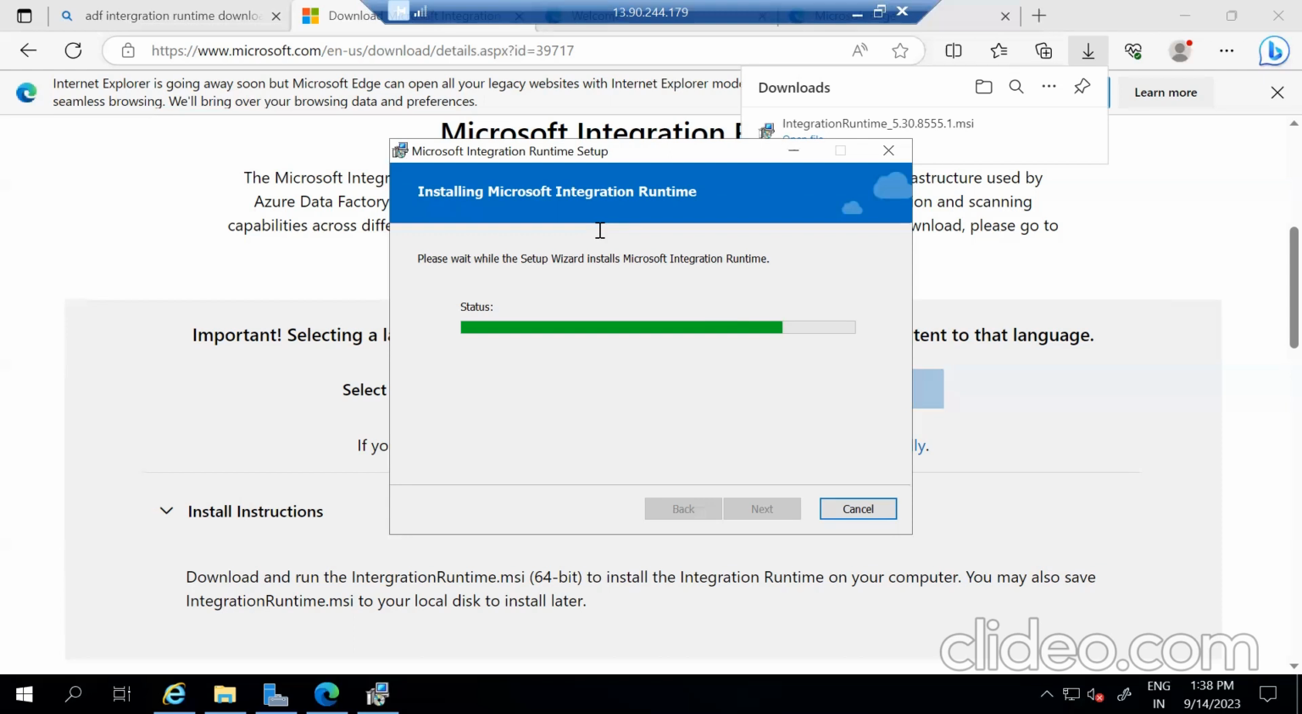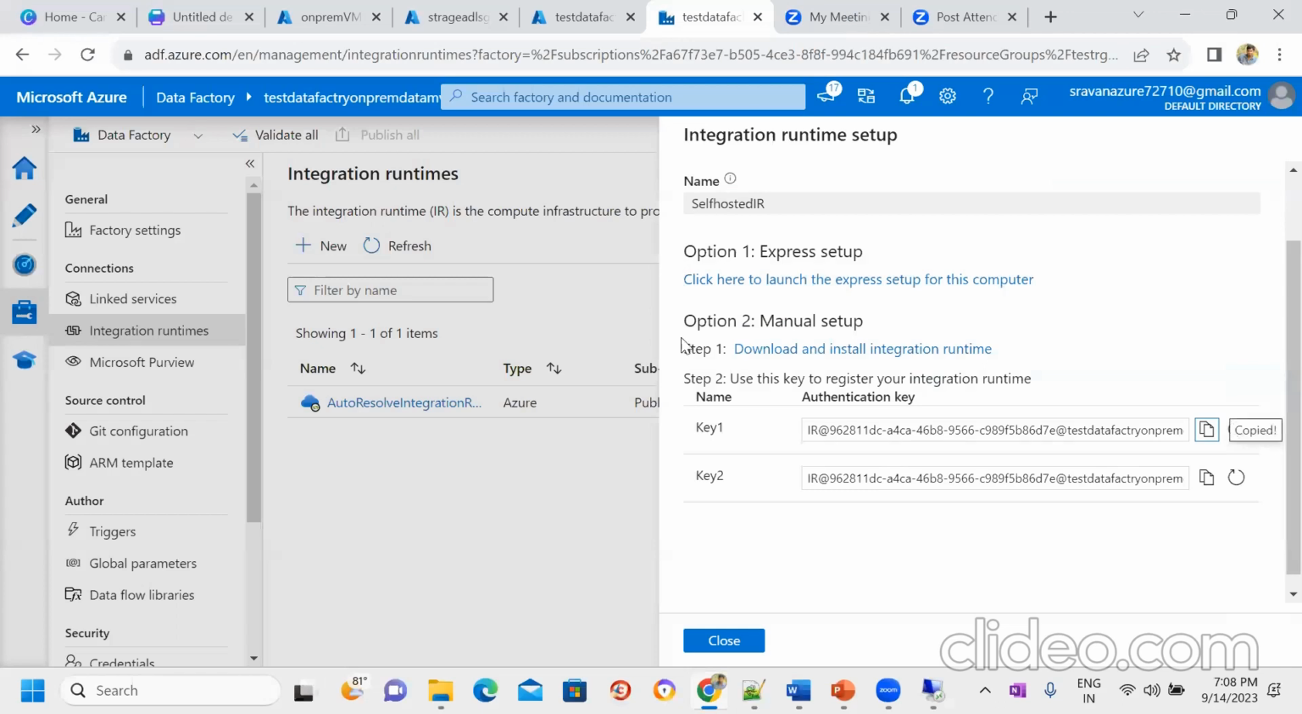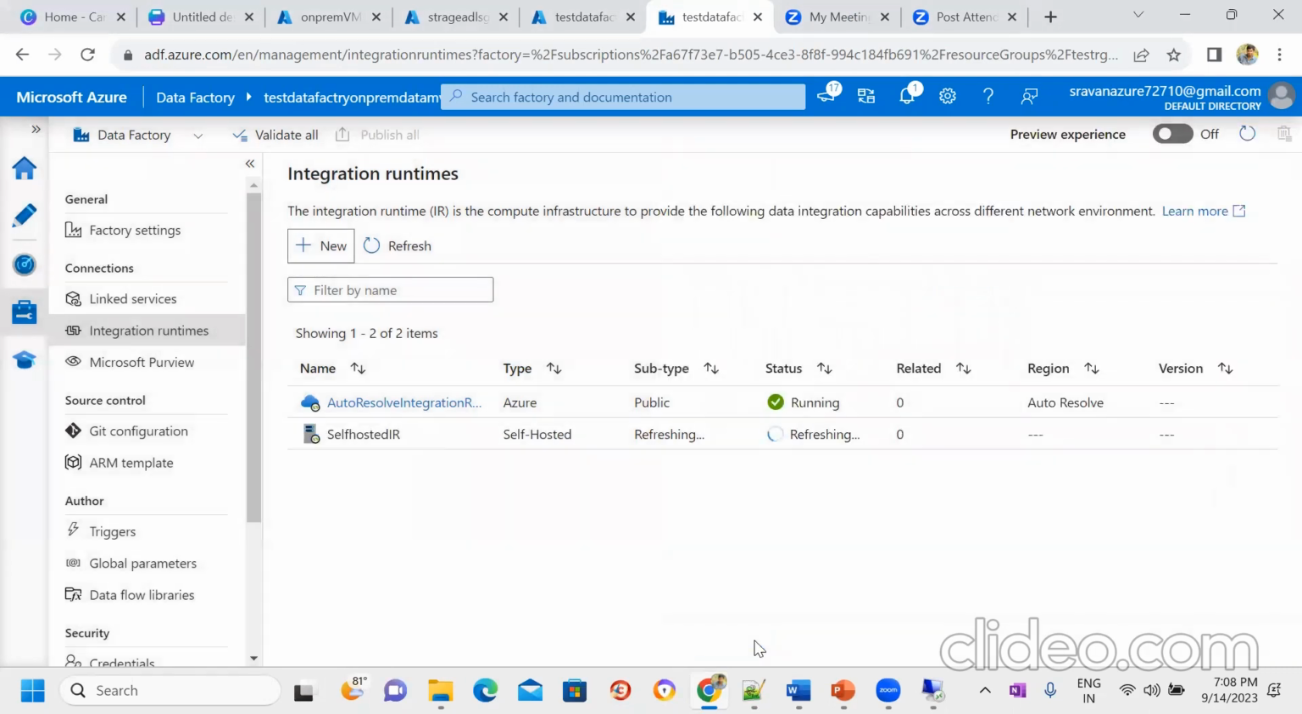Let me jump into this Data Factory. Copy this key. Close this option. The self-hosted integration runtime status is unavailable, but the auto resolve integration runtime state is running. Okay. Let me set up the self-hosted integration runtime.